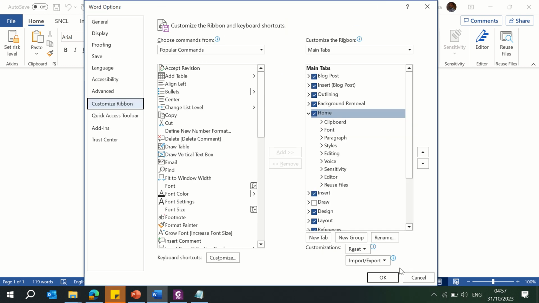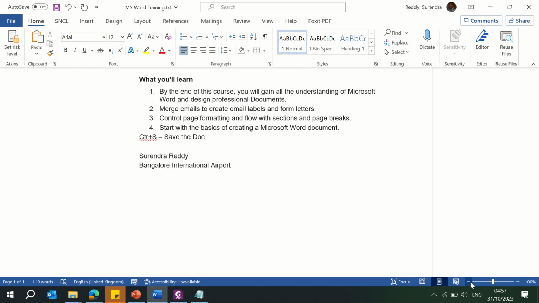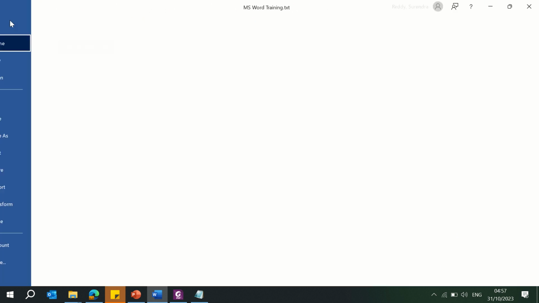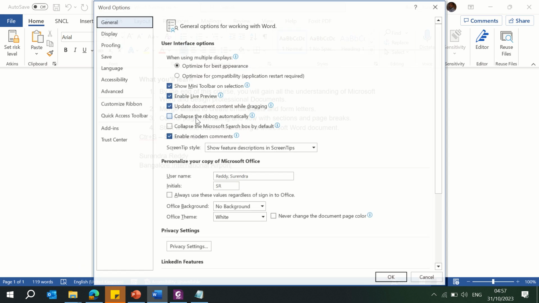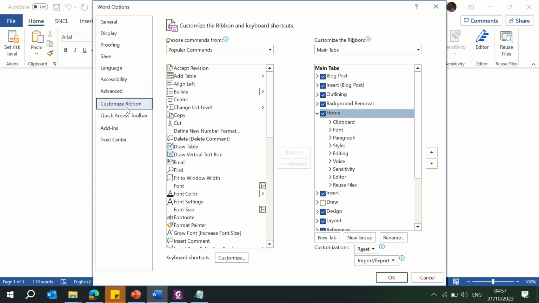Let me close this one. Zoom in, zoom out, we have this, we call it read mode. We have view options: web layout, read mode, and print layout, all these options are available. And we have minimize, maximize, and close, and the username is showing here. So these are some of the parts of the window which we covered. Now let me get back into the options. Under options, we were here, customize ribbon, right?